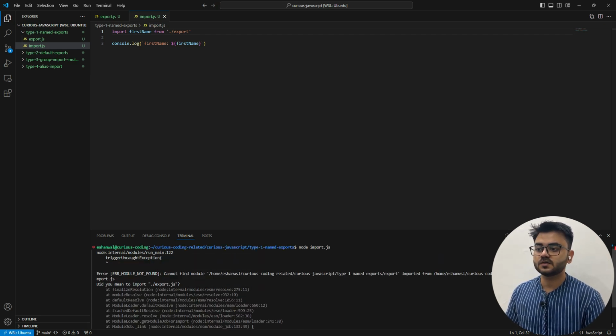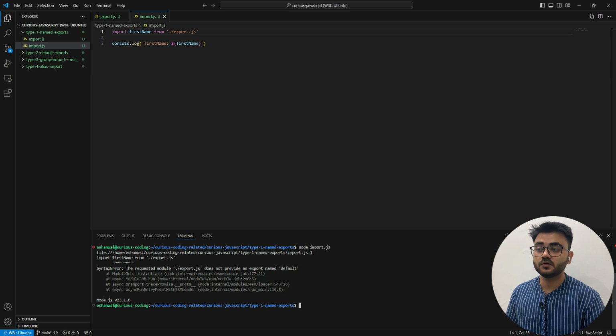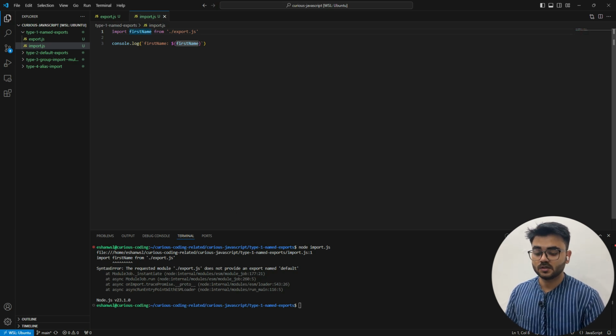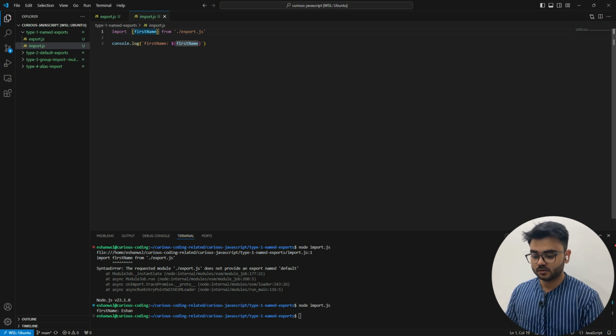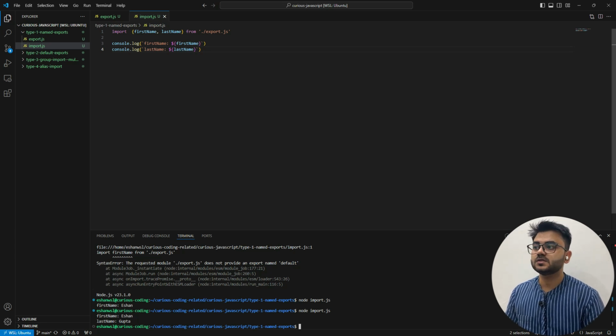Let's try to do this. See here, first of all, we get the error, the file is wrong. Now let's try to fix that first. Still we are not going to solve this. You need to destructure this first to get the import successfully, something like this, right? Now you can also add the last name here, and you will be able to get both of them, right?